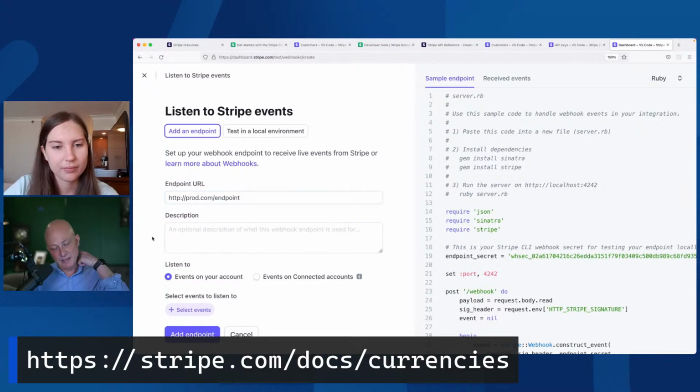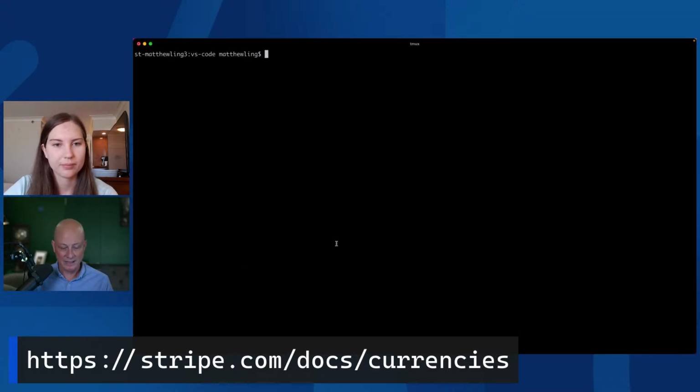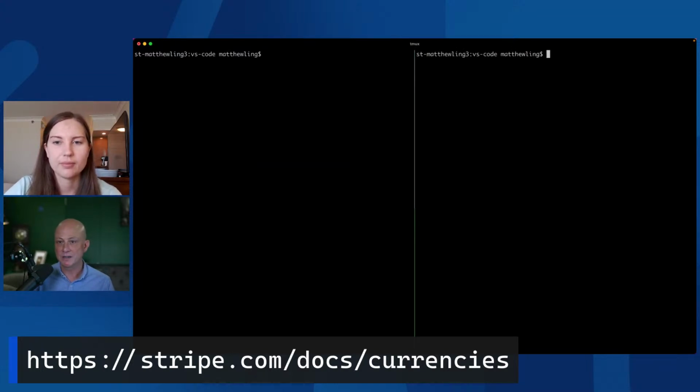So then the question becomes, well, what happens when I'm developing locally? I want to listen out for those events locally. And the simple answer is we have the Stripe CLI. Let me jump into the right directory here.